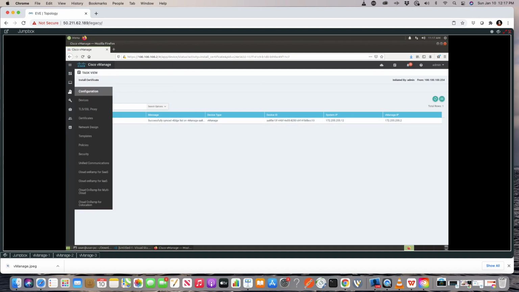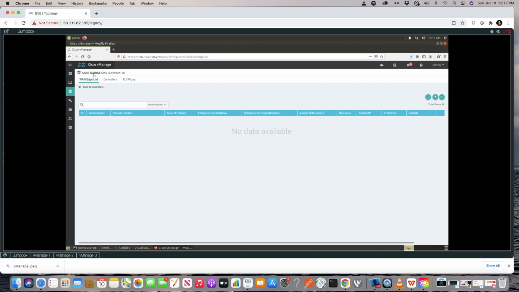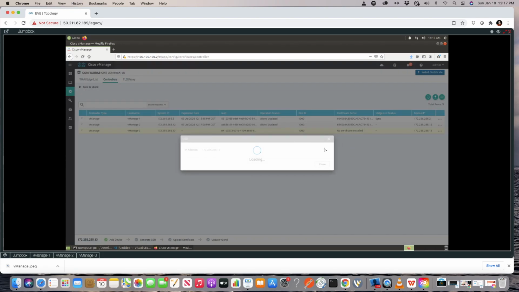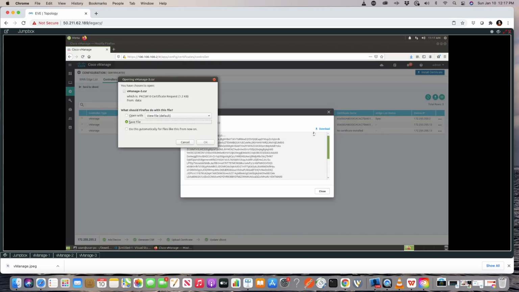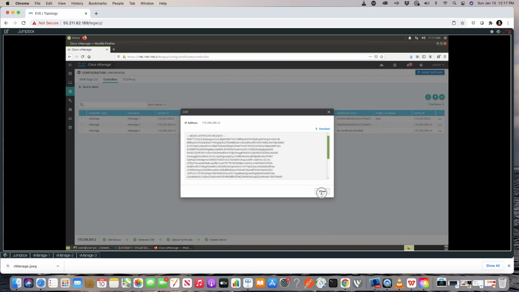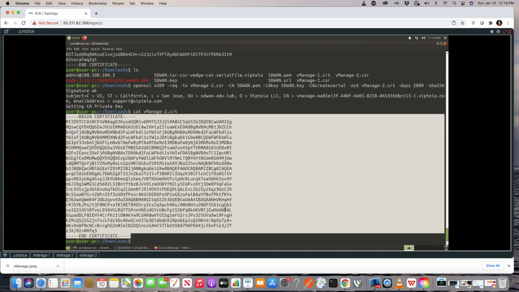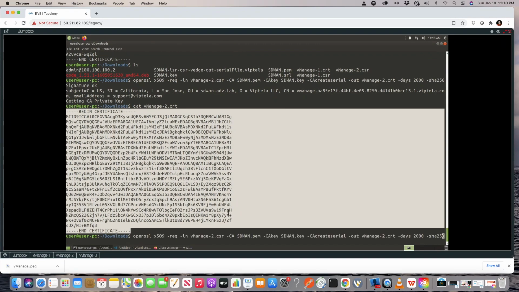So let's go in and we will go to certificates and sign the third and final vManage certificate. So generate CSR, download it, and close. And then we'll get it signed. Just for expediency, I'm just going to sign it.